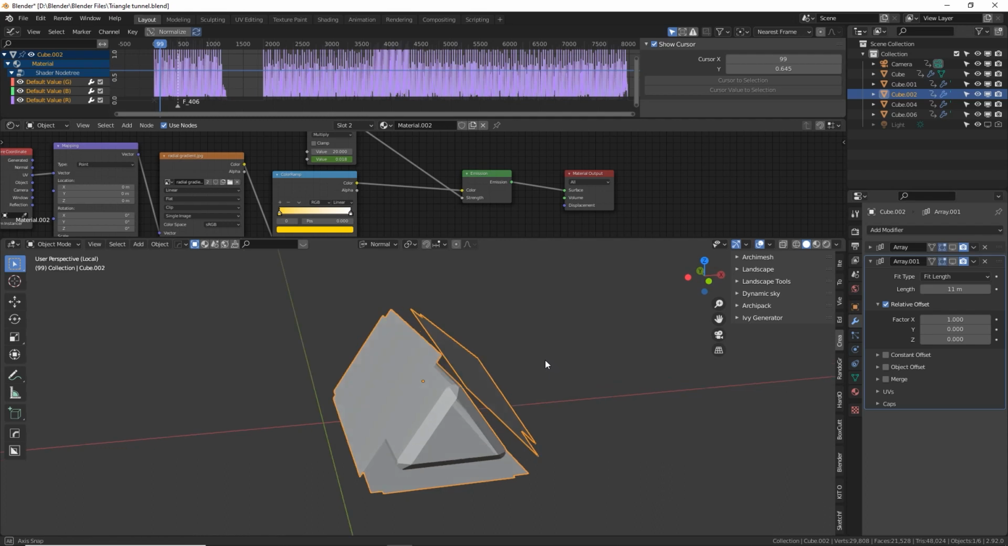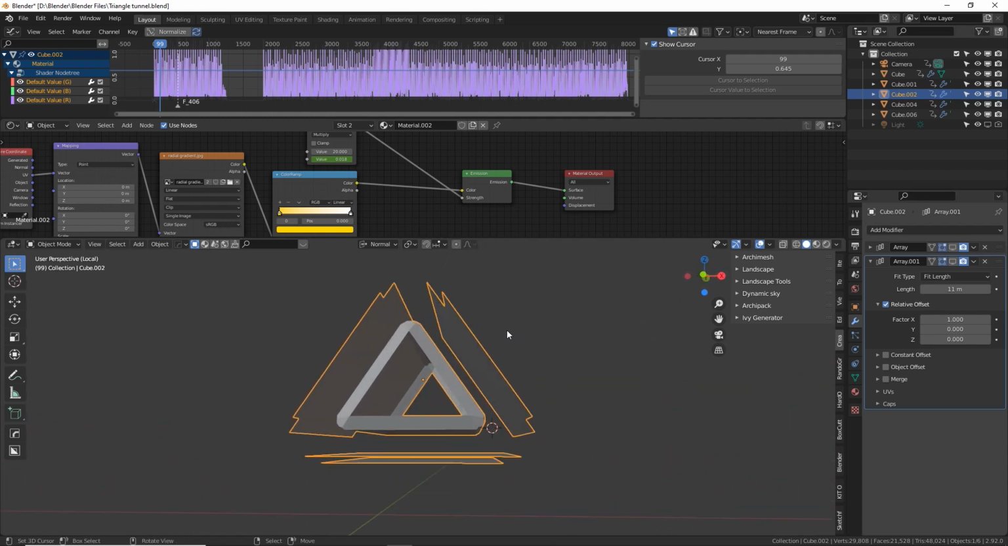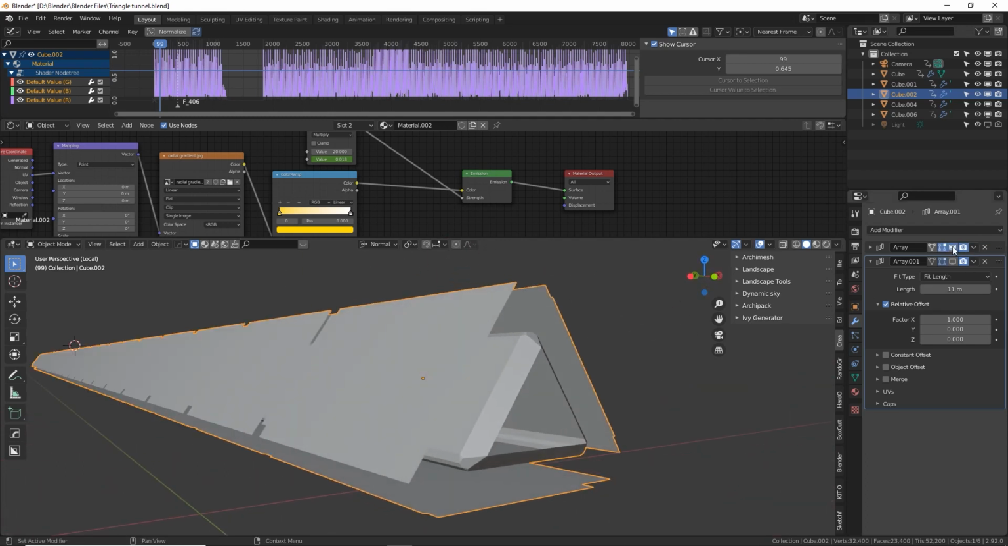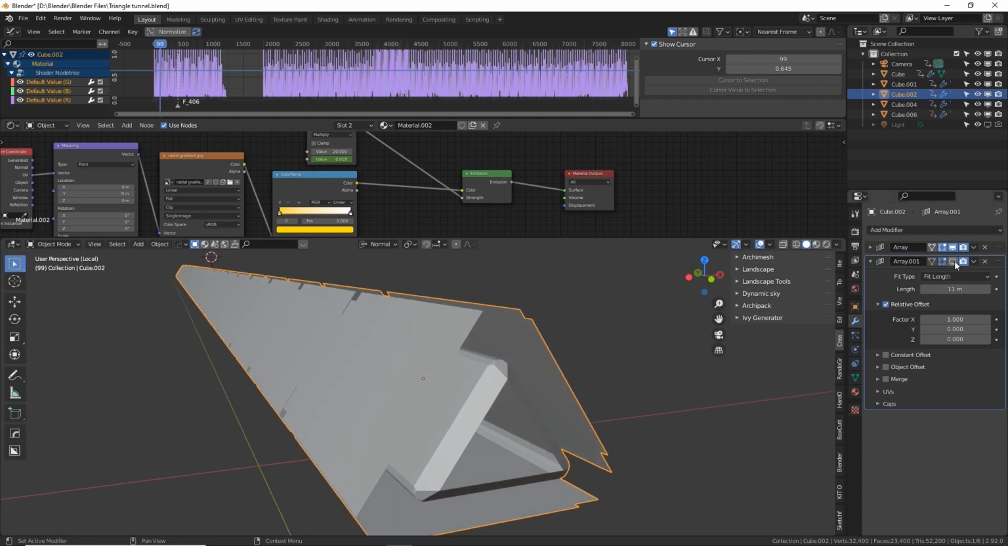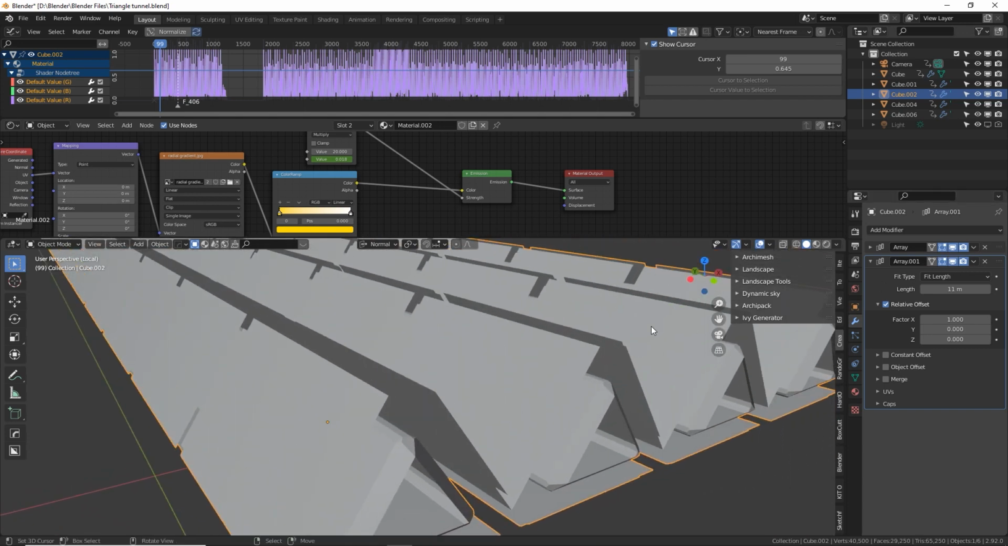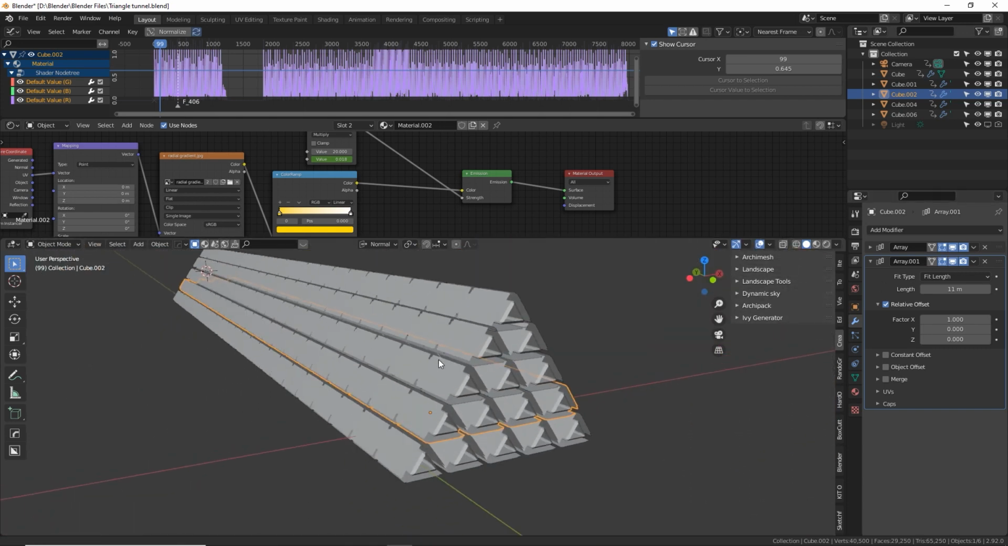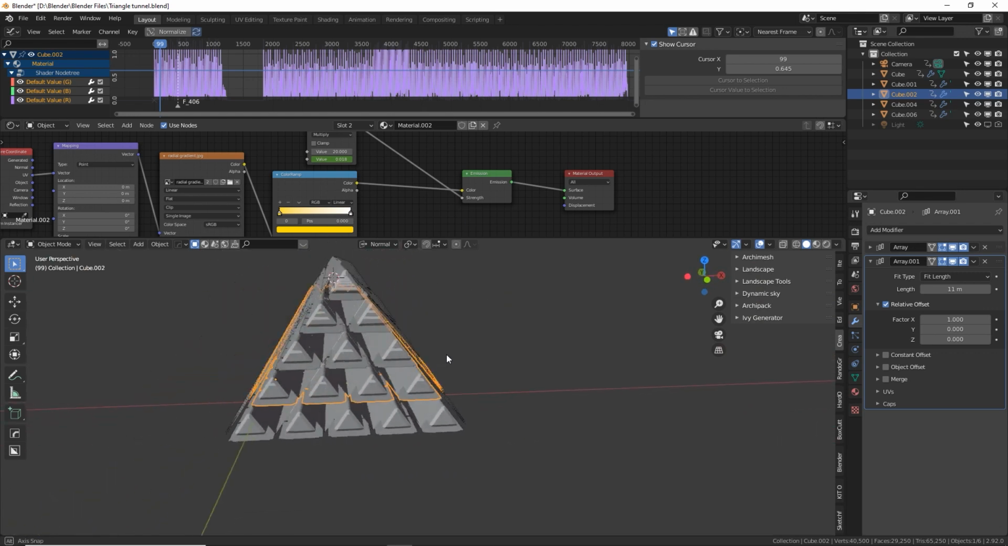So first we're going to start by modeling a triangular tonal piece. Then we're going to use the array modifier to make it really long. And then we're going to use another array to make a bunch of them. And eventually, if we get this elaborate in this tutorial, we'll make a triangle of triangles, which makes for a really great scene.